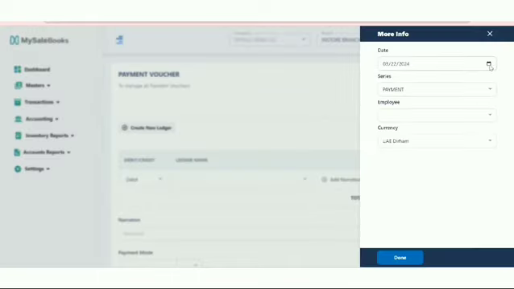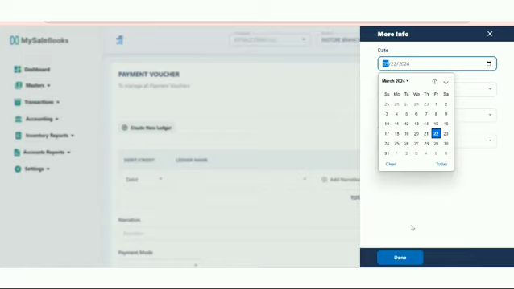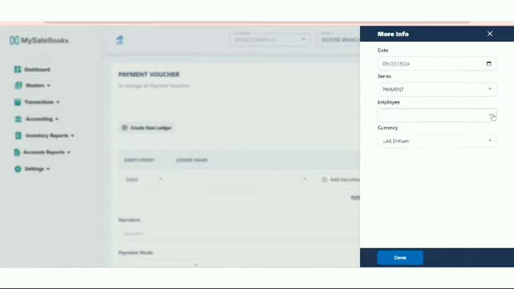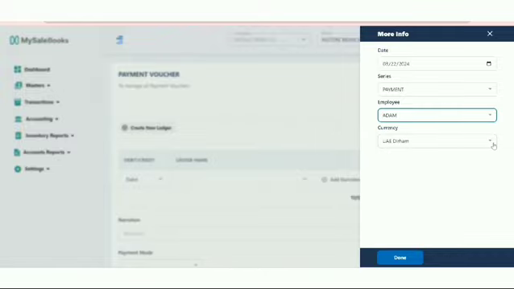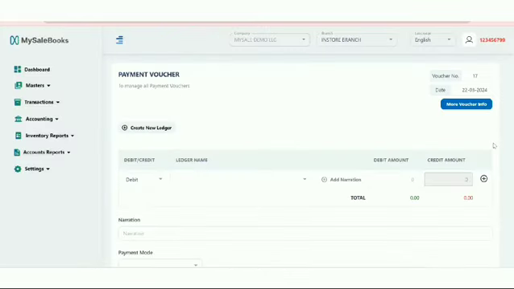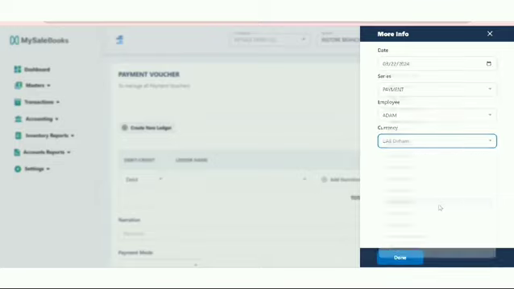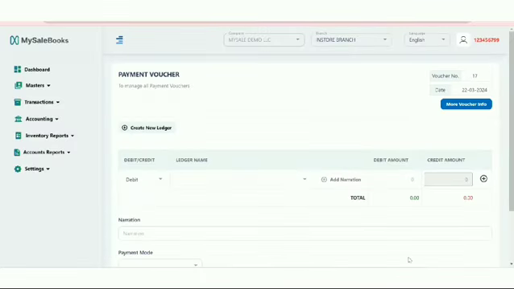Select the date from the calendar. You can select the employee name from the drop down. I am selecting Adam. If you want to change the currency, you can select it from the drop down. I am selecting UAE dirham. Click done. Now let's think the supplier Ahmad and Sons LLC have given the credit.